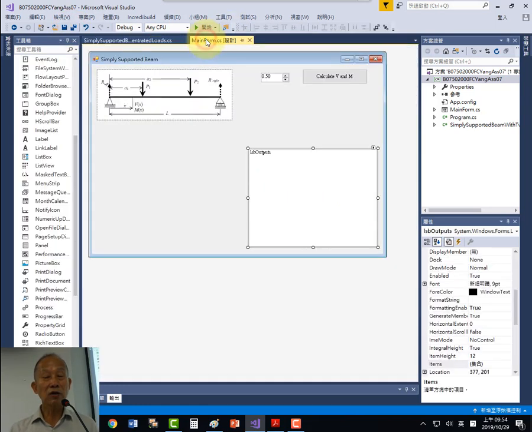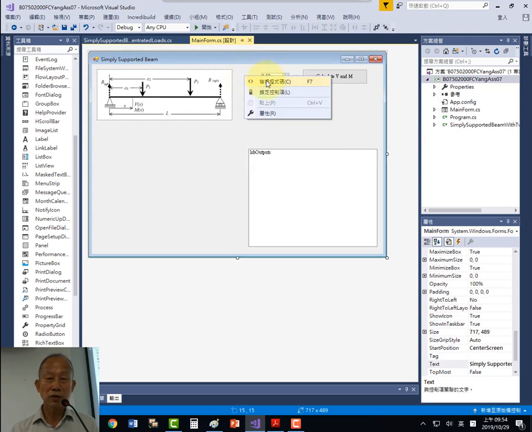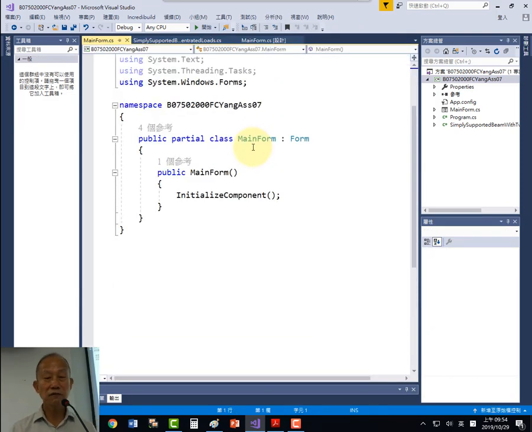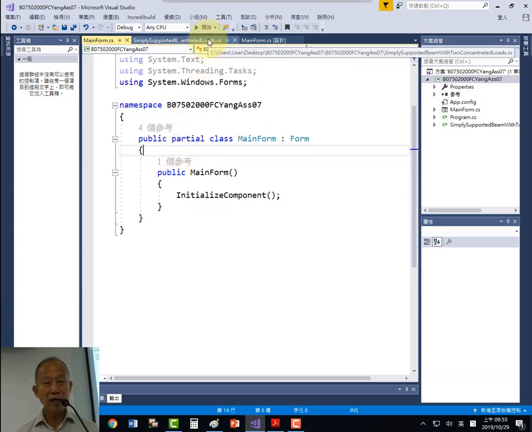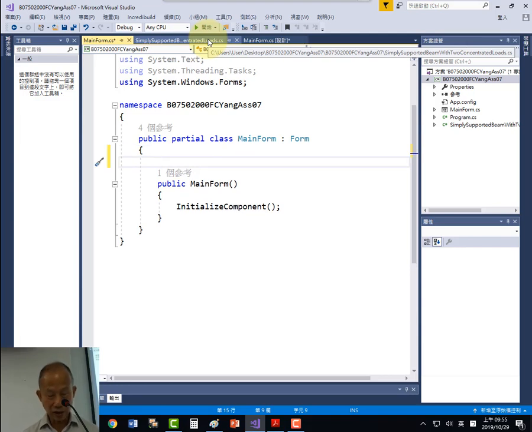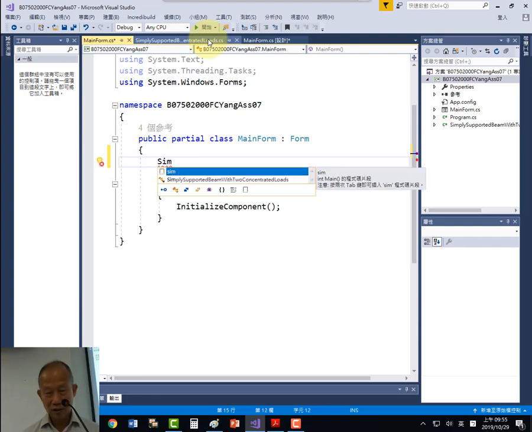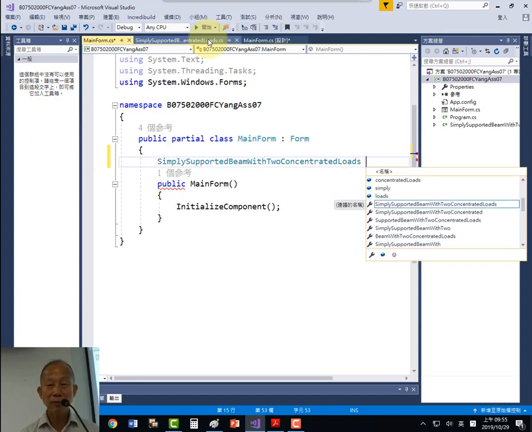Back to our application, our user interface, our main form class. So pop out the code. Alright, so this is our user interface. Right now, I do not have anything, right? But since I have designed a simply supported beam, right now I will specify an object name here. SSB, this is the class name I have. I'm going to call it my beam.